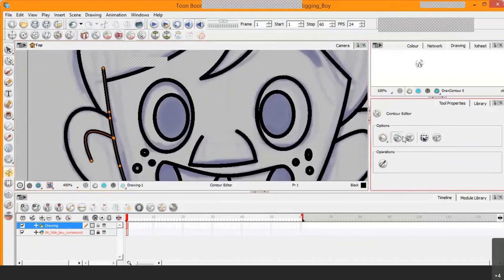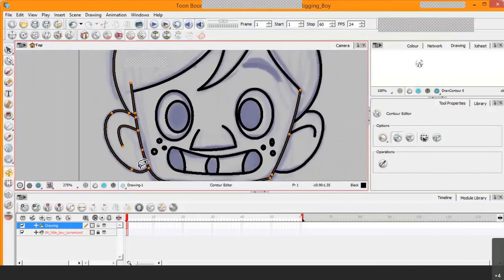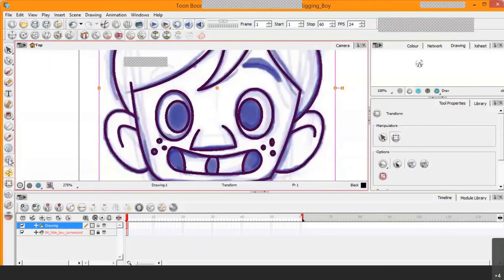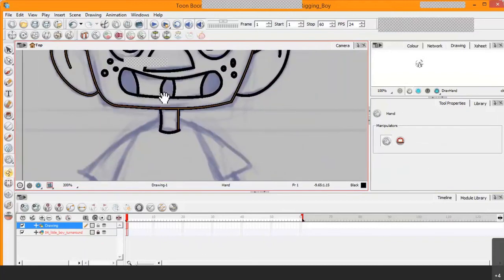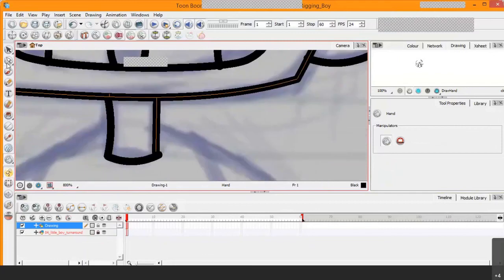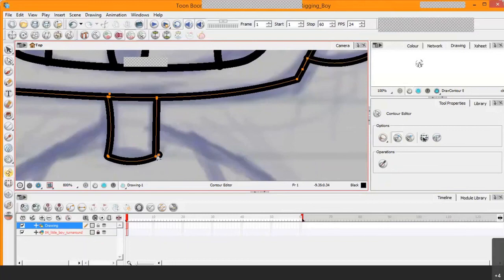Snap the contour. You use snap to contour when you want to snap the points together, so that your artwork is more seamless. You don't have pieces of lines all over the place. Like here, you could snap that, snap it together.